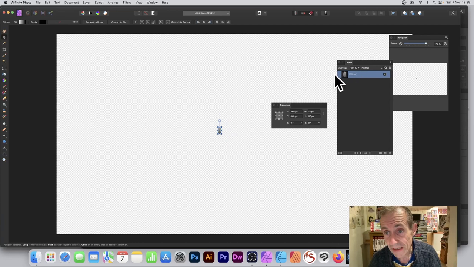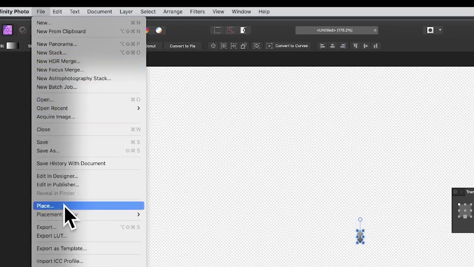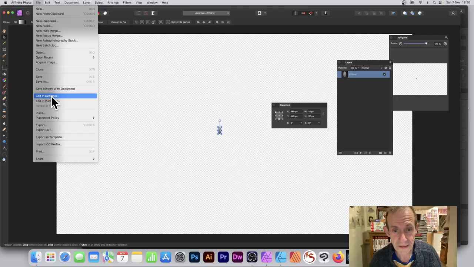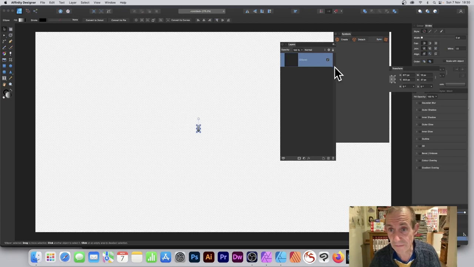You can see over here in the layers, and all the panels are found in the View menu, Studio, and all the various panels. So you've got the ellipse there. Go to File and Edit in Designer, not Publisher. Don't go for Publisher, edit in Designer. You can see exactly the same design, and it's still called ellipse over there. You can go backwards and forwards.